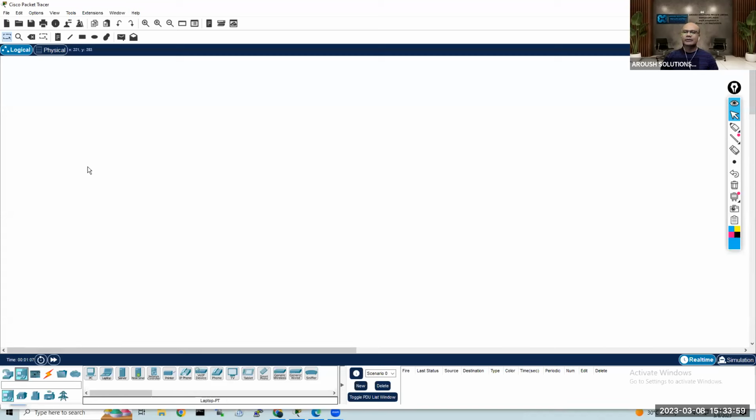For the basic lab I'm going to start with, let me take this ISR 4331 router. What is this ISR router? Internet service router. This router is specially used for internet purposes, guys. First remember this: we use these only as internet routers. So I'm using this high-end router.